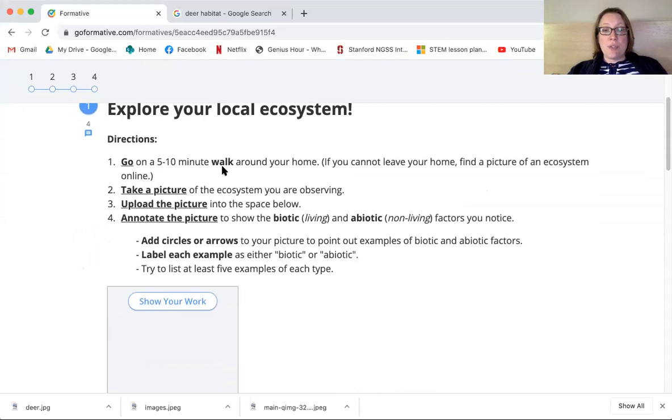it asks you to go out and take a walk and find an example in your neighborhood of something you could take a picture of that shows the ecosystem in which you live in. It could be a selfie if you wanted, as long as you can see all the other things around you. And you can do that by taking your Chromebook and turning it around and just doing like a selfie picture or a picture using your Chromebook.